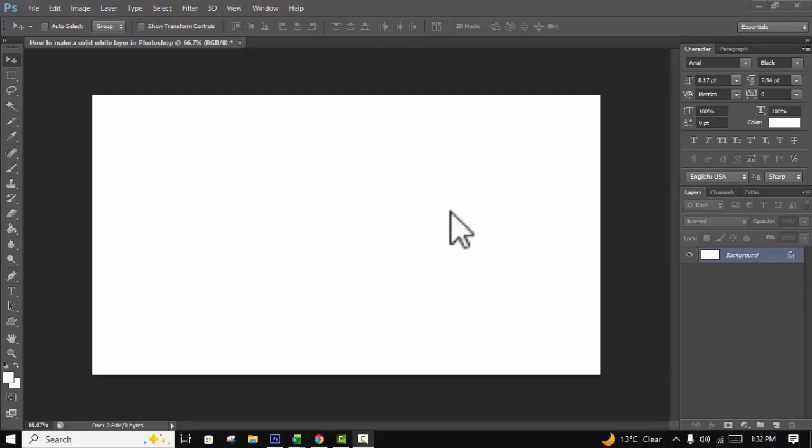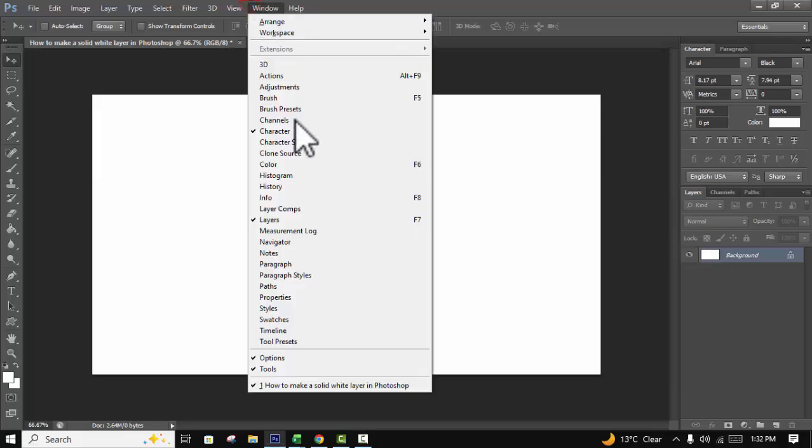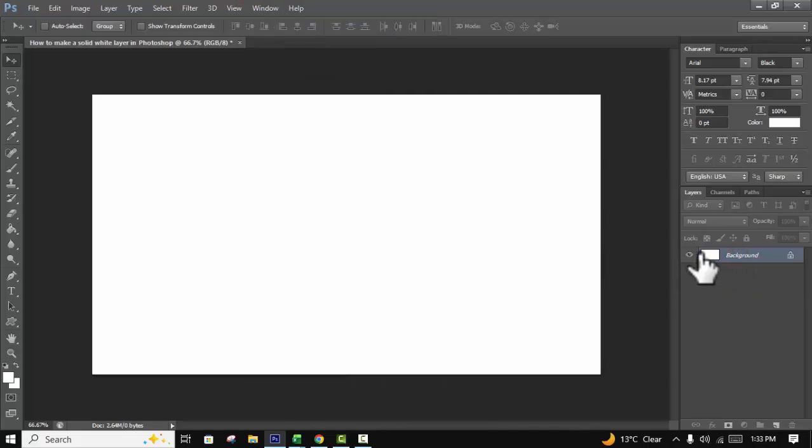Hello everyone, in this video I'll show how to make a solid white layer in Photoshop. Apply method one. First of all, go to your layers panel. Go to the Window tab and click Layers, or press F7 on your keyboard.